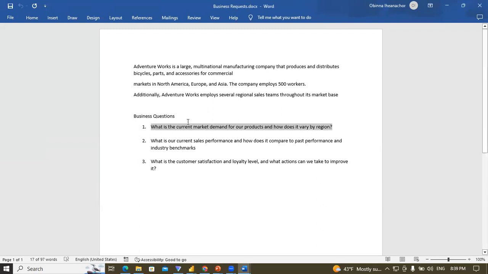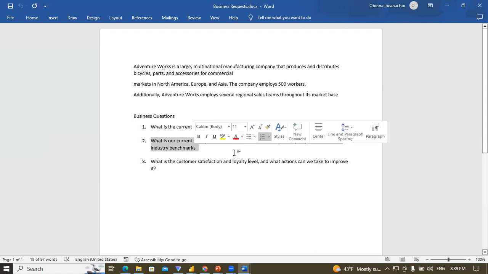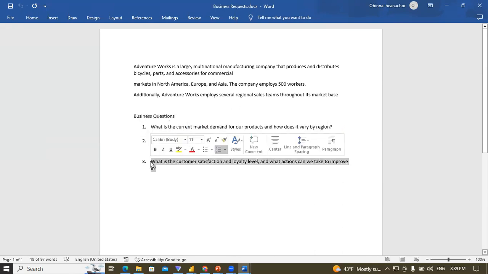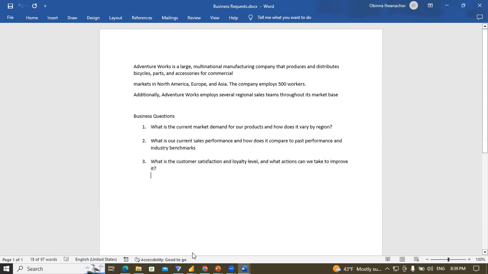So the first question was, what is the current market demand for our products, and how does it vary by region? Then also, what is our current sales performance, and how does it compare to past performance and industry benchmarks? And the last one is, what is the customer satisfaction and loyalty level, and what action can we take to improve it?